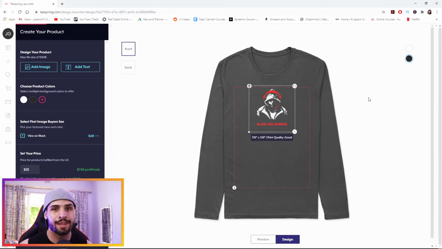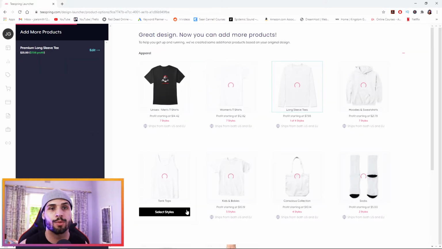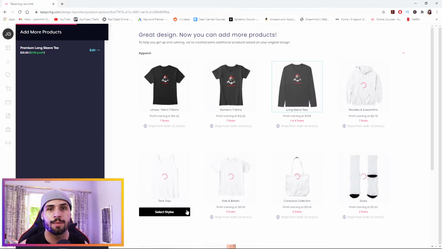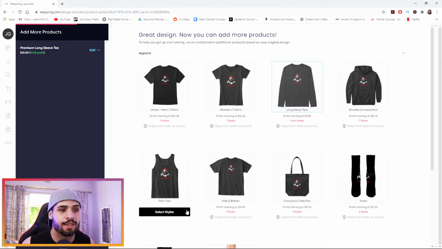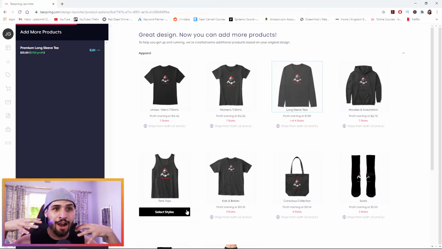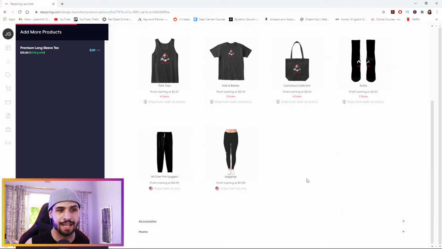I'm happy with it. Once you're happy with your design, you can head on over to continue, click continue, and it'll take you to another screen where you can take this design that you've already made and apply it to different types of merchandise. This is the thing that I love about Teespring. You've just uploaded onto a tee, but guess what? You can take that now and apply it to a hoodie, to a pair of socks, even to a bag, you know, to a tank top. So this is why I say you can choose anything in the beginning.